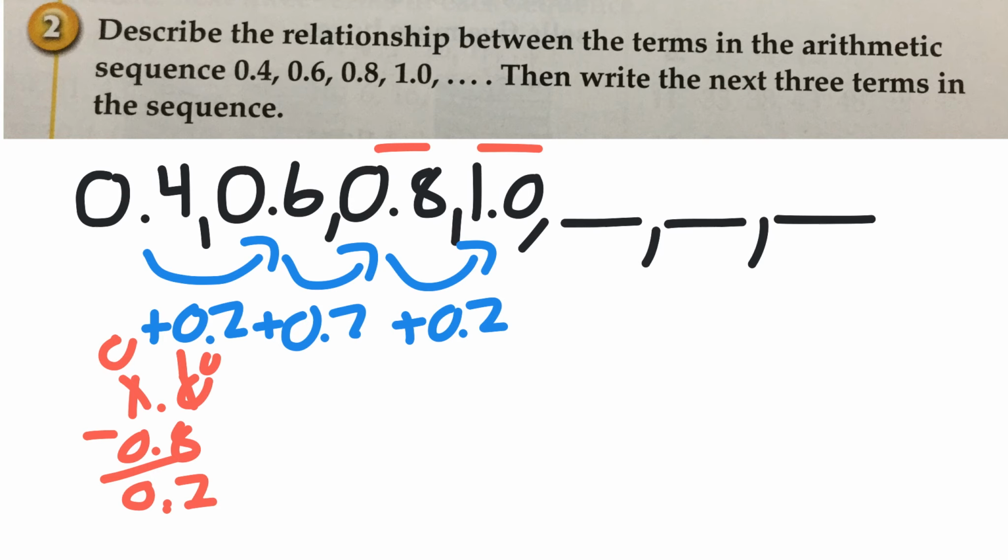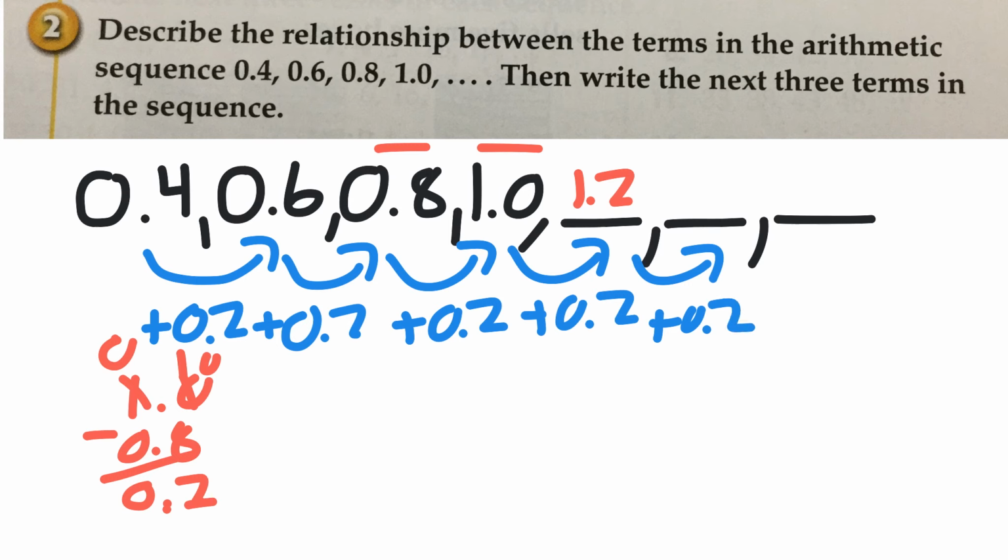So I want to continue this pattern. So if I add 0.2 to 1, that's going to give me 1.2. And then if I add 0.2 to 1.2, I get 1.4. And then add 0.2 to 1.4 to get 1.6.